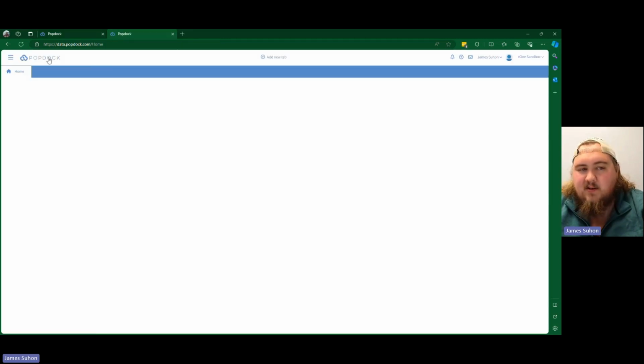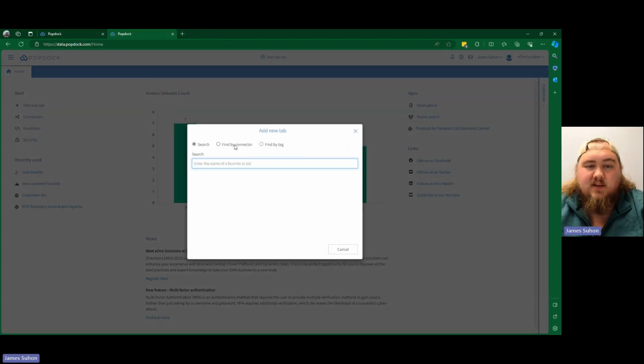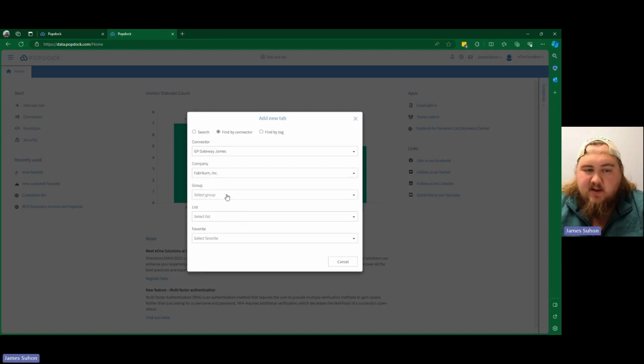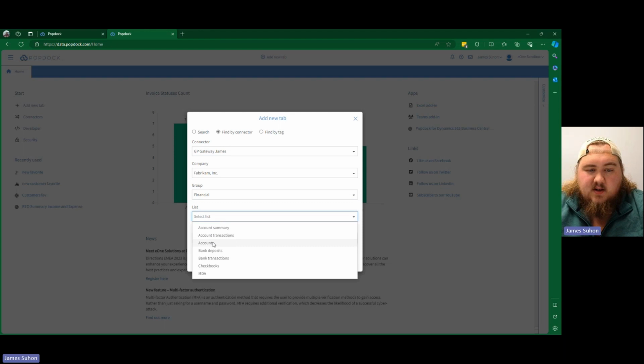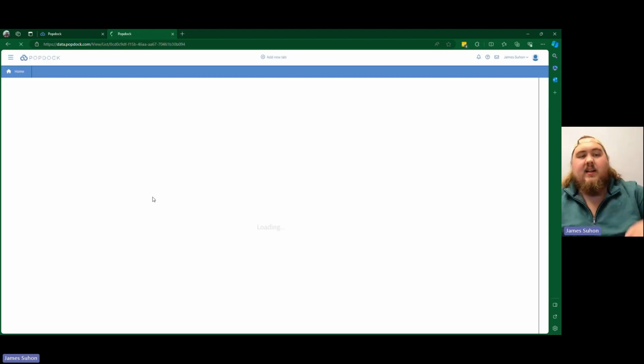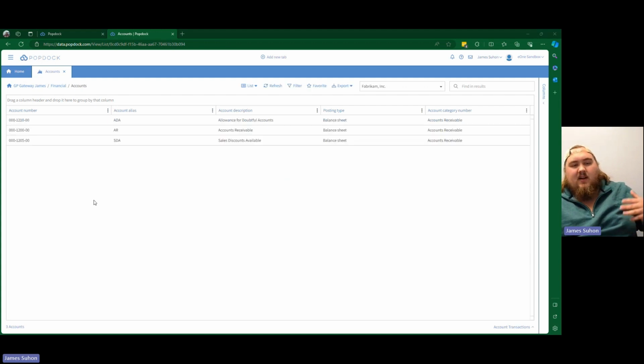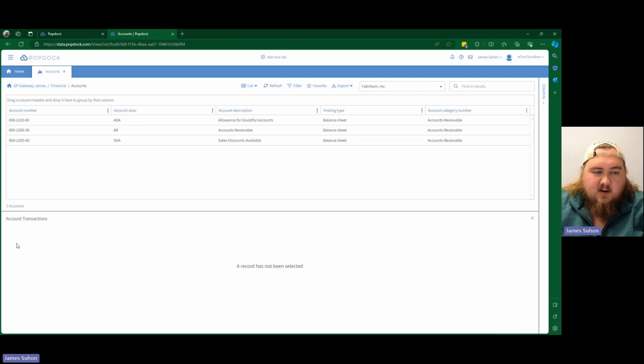We're going to head back to the home page and open up our accounts list. So we go down, GP Gateway, Financial, Accounts. We're going to go ahead and add that in. Once that loads in, as you can see, we got a few accounts in here, just a couple. But down here in the corner, there's our detail, account transactions. So we're going to open this up.